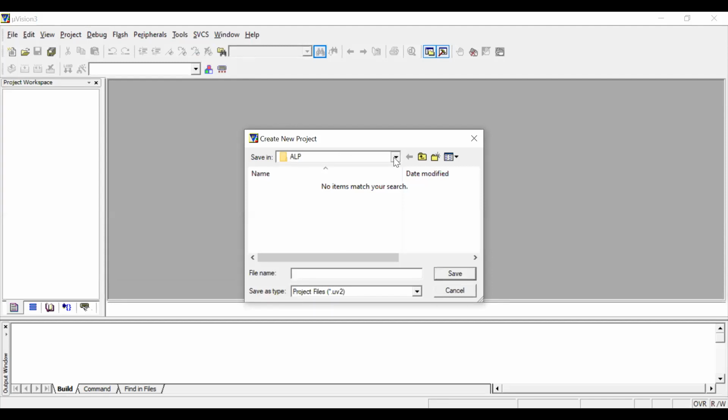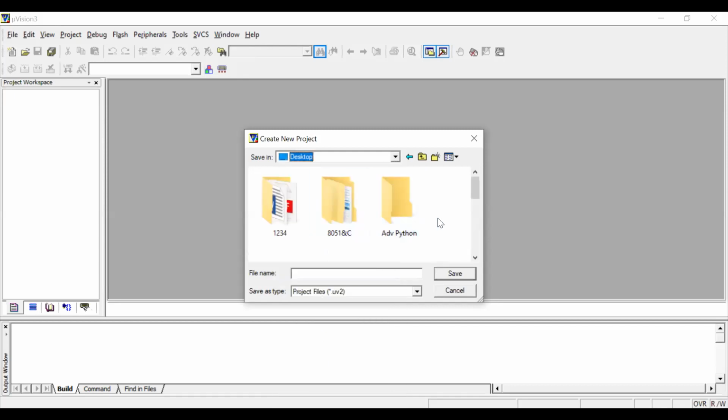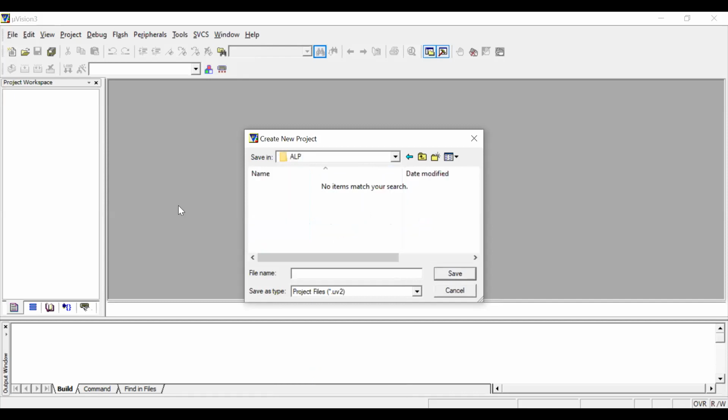So that path is given. Desktop, you can take any path. Here I am assigning a folder on the desktop, ALP, with name, open. In this, what is the file name? It is program. So that program is given. You can take any file name, any project name. Here program is given, then save.